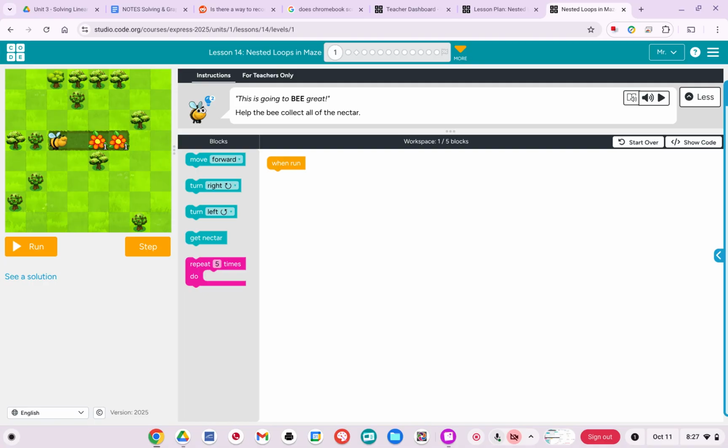Just to remind ourselves what a loop does, a loop repeats whatever's inside of it. So in this example, I want to collect the two flowers for pollen. I'm going to move forward, and then I can loop this next part 2 times. If I move forward and get nectar, if we run the code, you will see it'll move forward and then move forward again, grab nectar, go back to the top, move forward, get nectar, and then it will be done. Let's just see that run real quick.